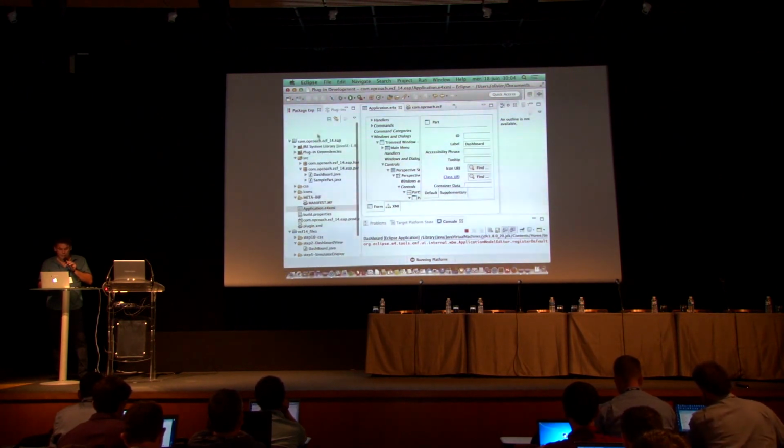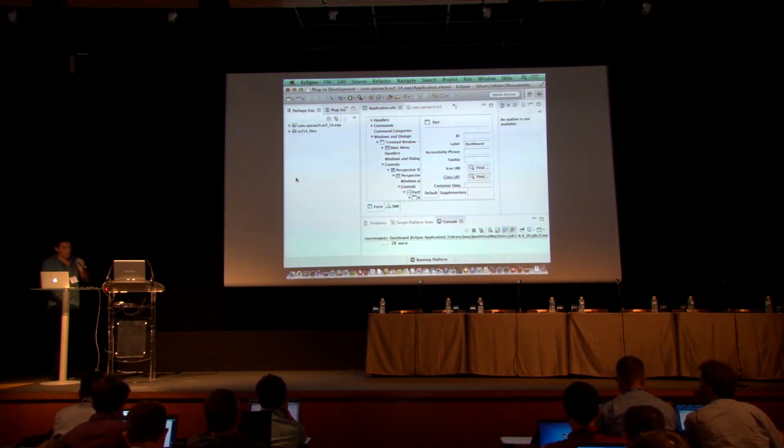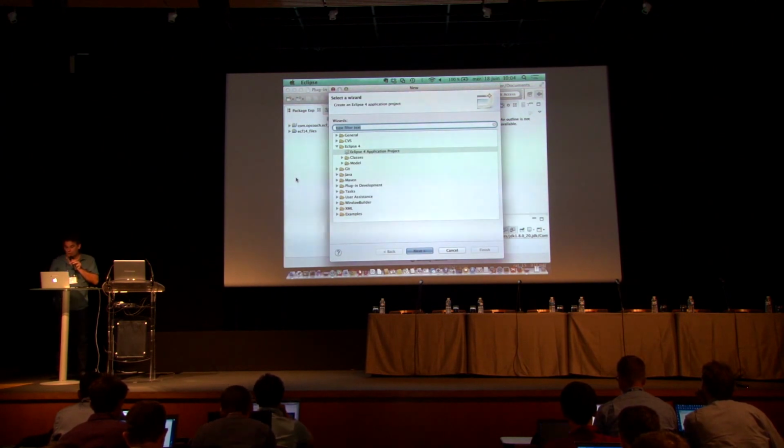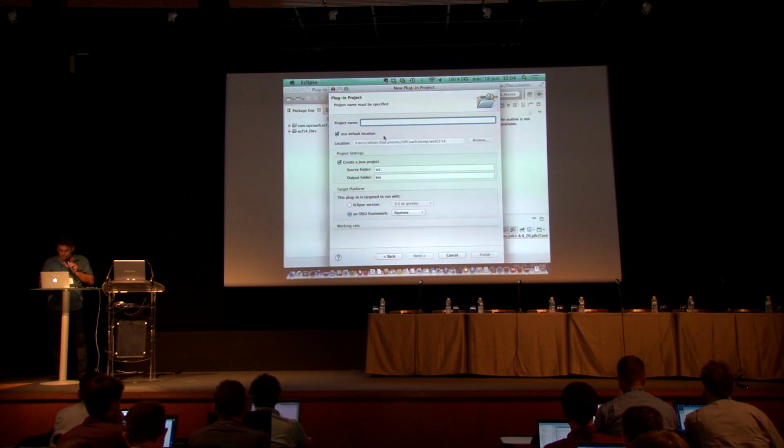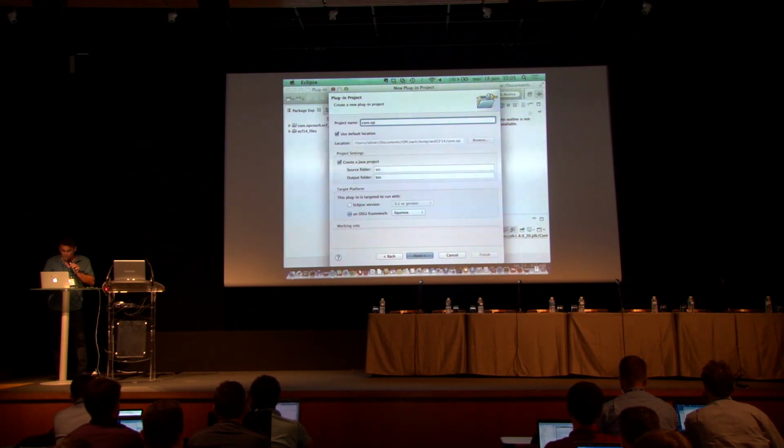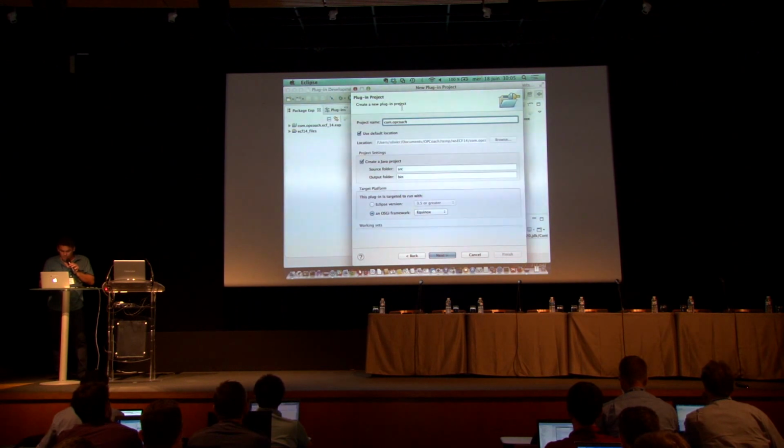Okay, so just create a new plugin, Control N, plugin project. I must keep the same name. It's very difficult to type with only one hand. Engine 4.